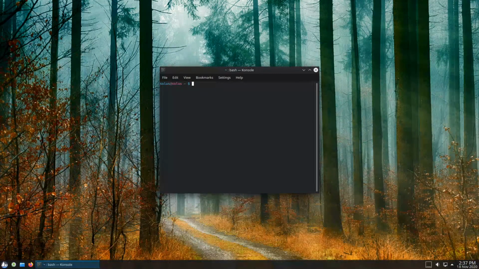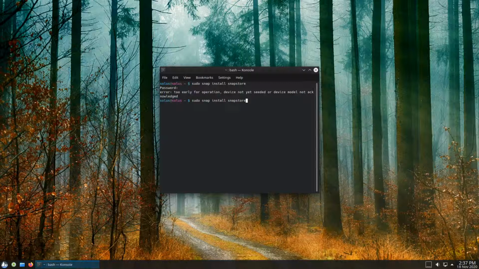It is configured out of the box, and so I can't remember if you have to do snap with sudo or not. So I'm going to go ahead and do that. So sudo snap install. I think it's either called snap-store or snap dash store. I can't remember which one it is, so we'll go ahead and try them both. Too early for adoption, device not yet seeded. Huh, really? Interesting. I thought that was the way to do that. Let's see. Okay, there it goes.